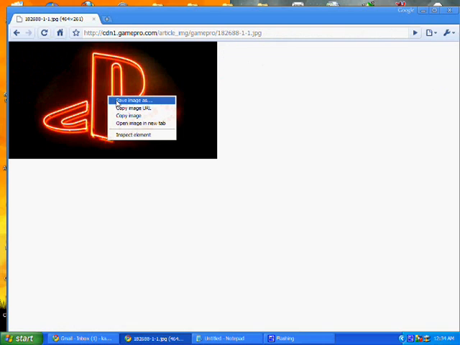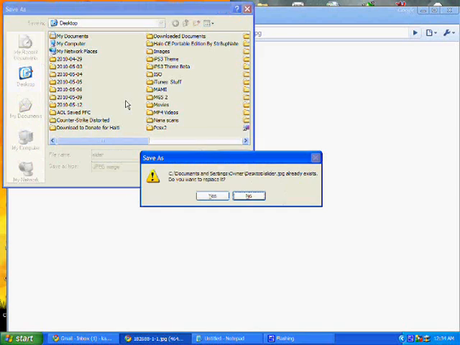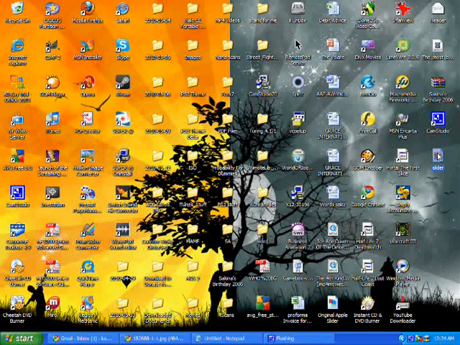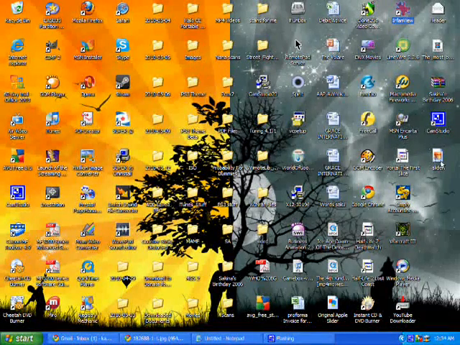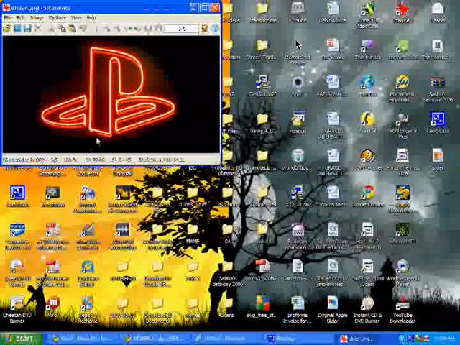Alright. So go ahead, go to Save Image As, and save it something that you'll remember, and save it to your desktop. Alright, so now you have your image here. You're going to need Irfan View for this project. Follow the link here to find out how to use Irfan View.